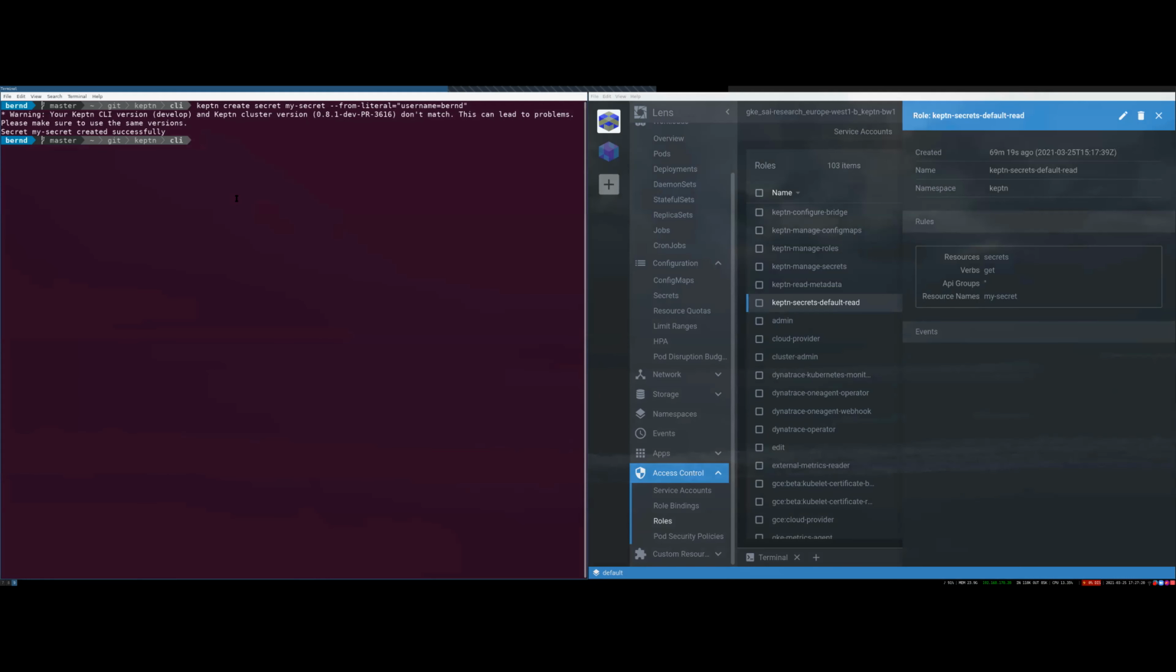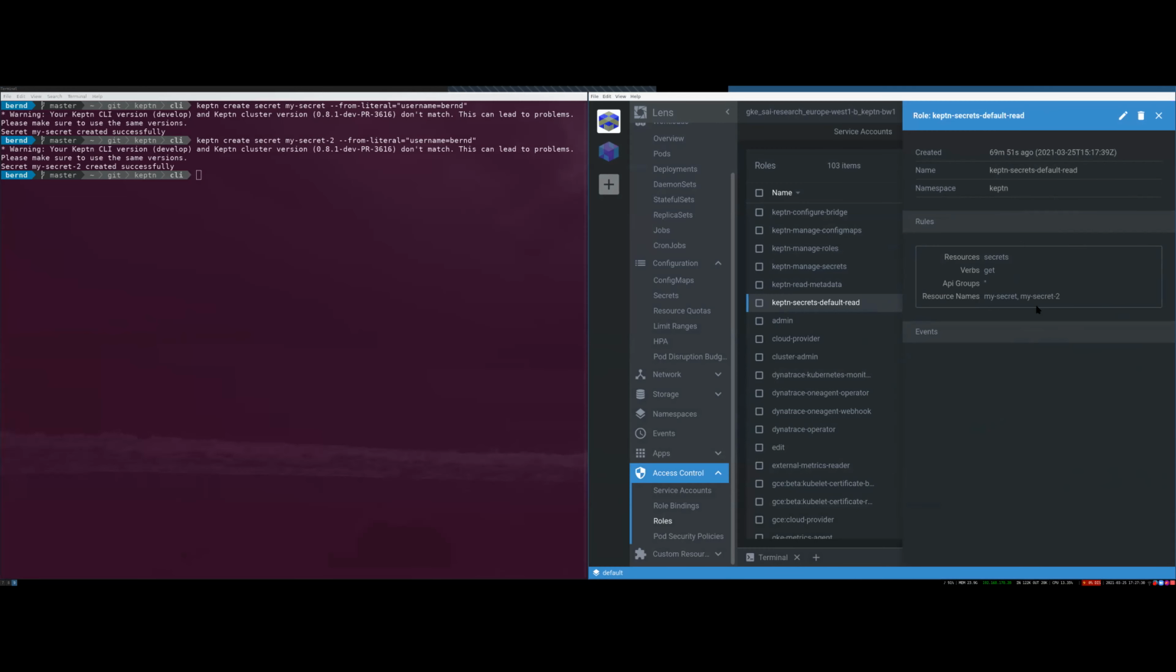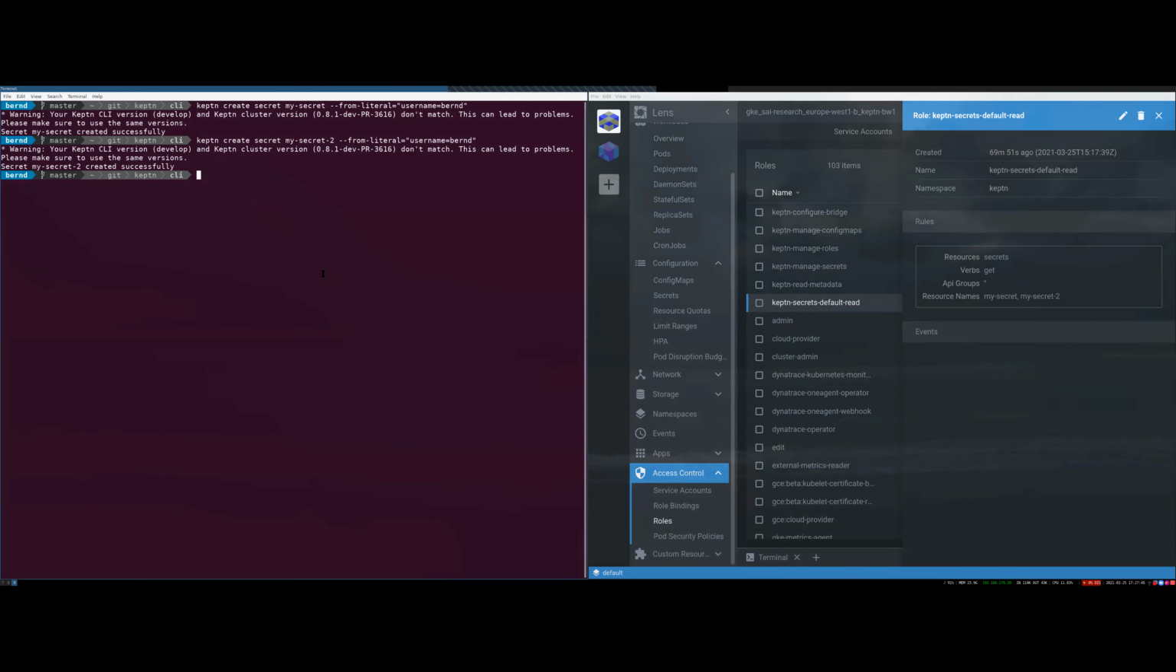If I, for example, create another secret, secret 2, I should see here that the role gets updated with an additional resource name, secret 2. So now this secret can also be read via this role because it was configured by the secret service. And we can, of course, delete the secret again, and then it should disappear from that list again.